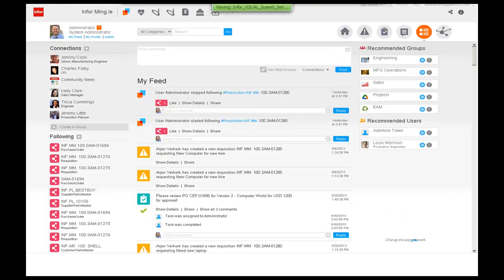From a collaborative perspective, this is Mingle as far as the social feed, right? So when we land on Mingle, again, we have the ability to look at any one of these transactions here, but within Mingle itself, we have a couple of different feeds. So this is our main feed, right? Main information of transactions, alerts, tasks, notifications that are coming to me.